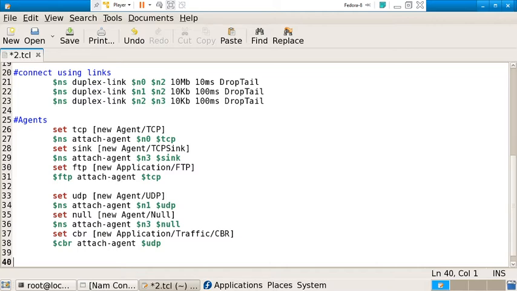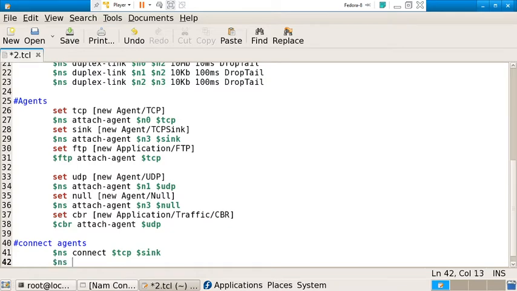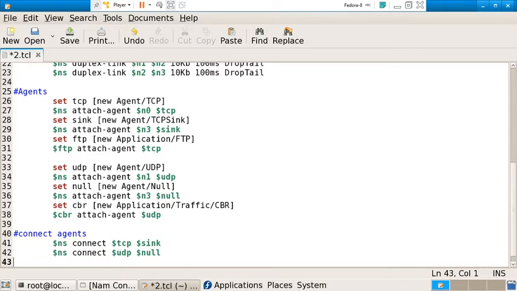Now let us connect those agents together. I'll say connect agents. Remember which agent to connect to which. So $ns connect: I need to connect TCP with the sink. Again, I need to connect UDP with the null. So I just connected the TCP agent and the UDP agent with the sink and null agents. So I am done with that.